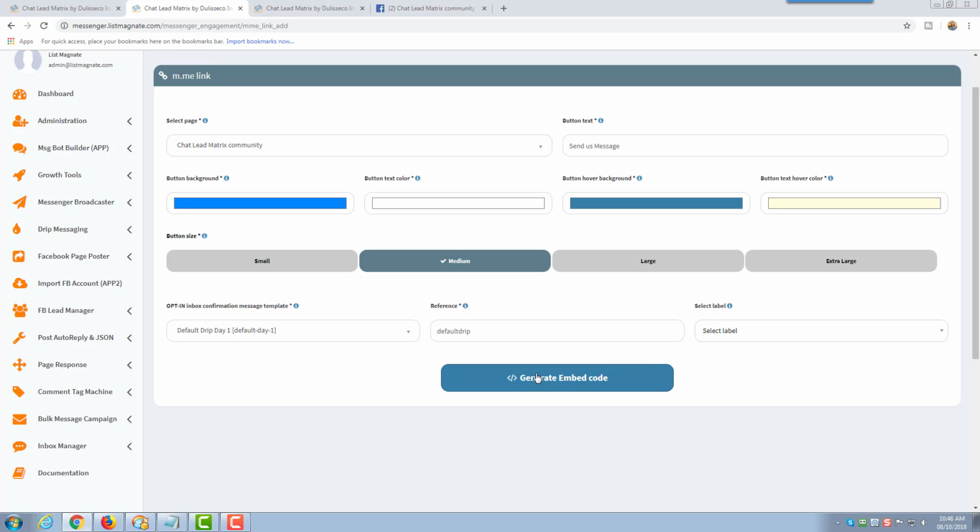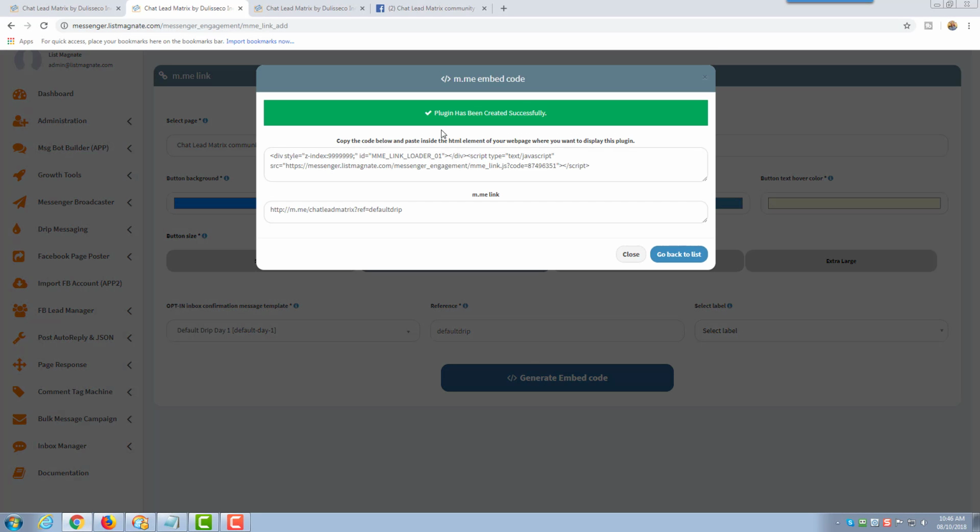Once you've done that, you can click on generate embed code, and you can see there is the me link right here. So I can send that in an email. I can just put that in my Facebook ad or what have you, and this creates a button that people can have on any web page that'll bring them directly to that bot and to that drip campaign. So that's as easy as that.